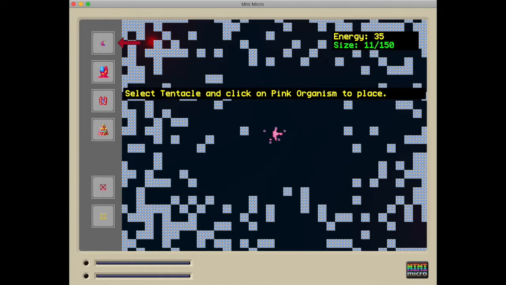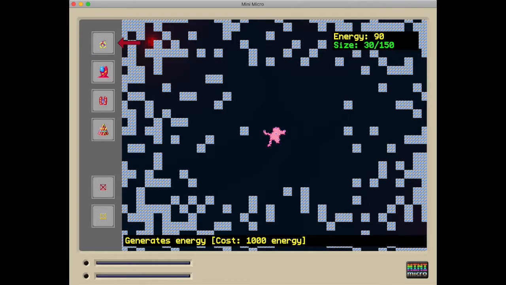So now we're running the game. I'm just going to do a little playthrough here because it's a really innovative game and it's kind of interesting. The instructions said, click on the pink tentacle, and then on the organism to place it. So this is essentially a growth game.